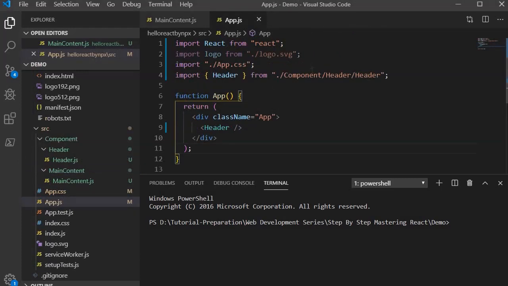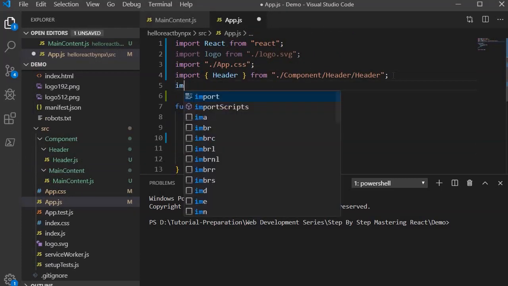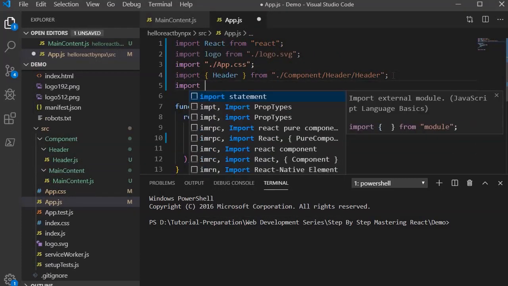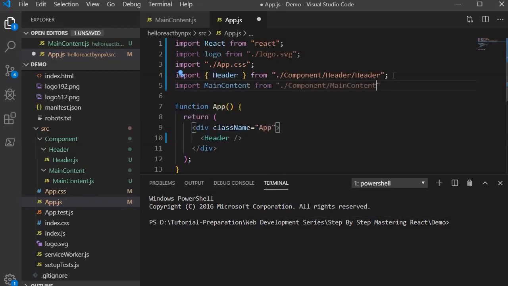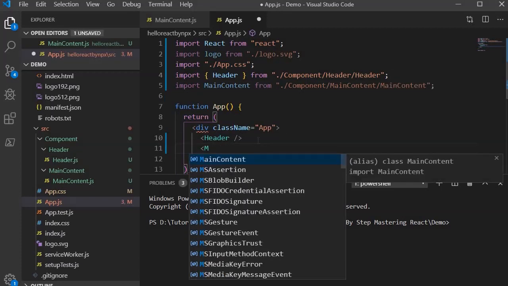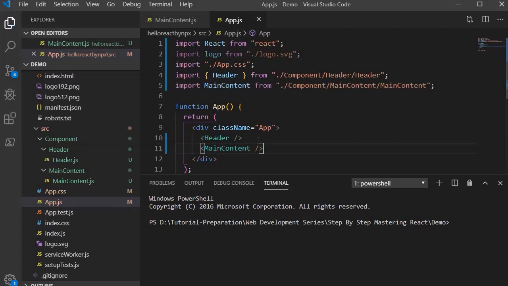Here we need to specify import, and this time we are going to write main content from, and we need to specify component, and over here main content. Now let's add this component into the app. So how can we do that? Call it main content, close it, save it. Now let's look into the output.